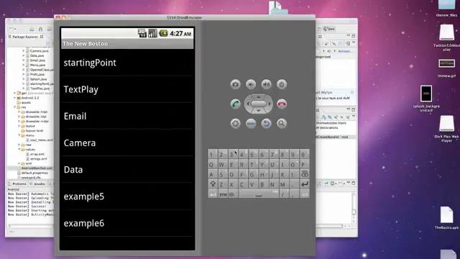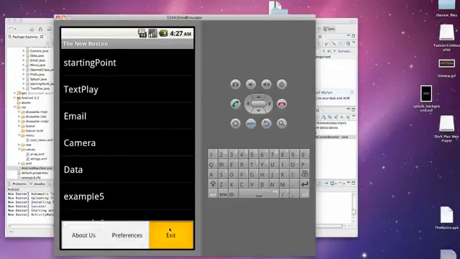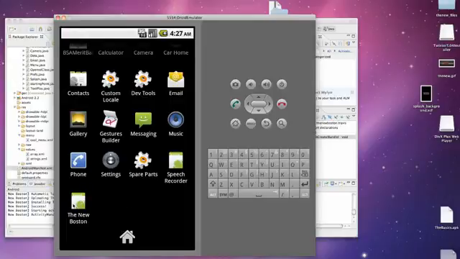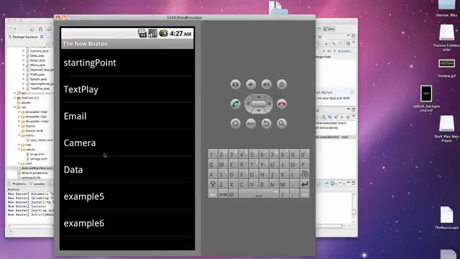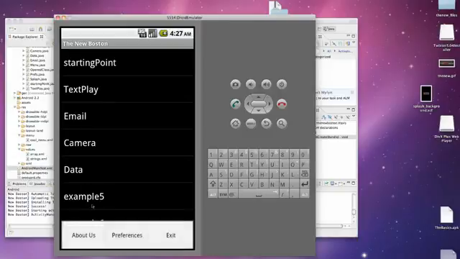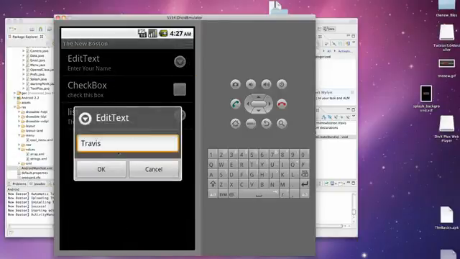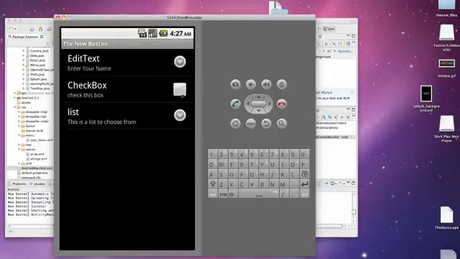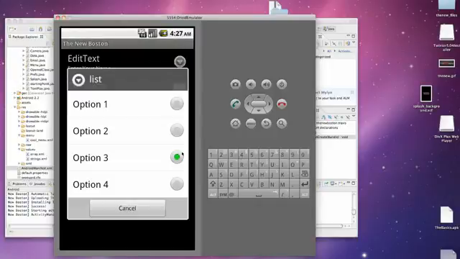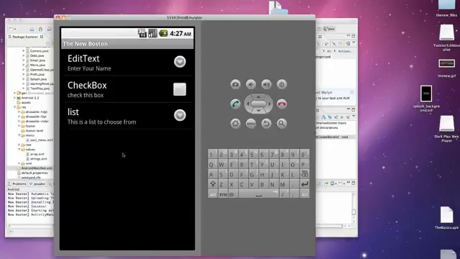Let's go back, hit our menu, hit exit, which will exit out of our program. Let's open it back up and see if those preferences saved. So go back to preferences, and the edit text has Travis saved within our application. The checkbox is unchecked, and also option 3 is selected even after we exit our application. So that's the benefit of preferences for the most part, and I'll show you guys how to actually access those preferences so they do something for our application in the next tutorial.